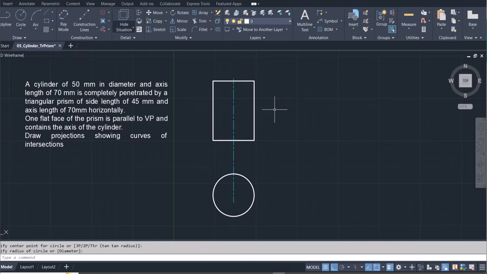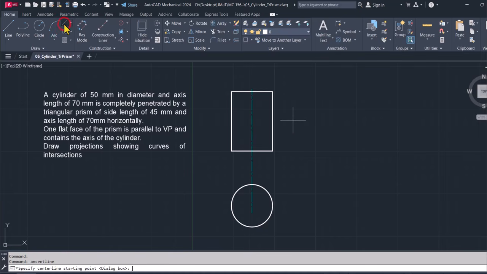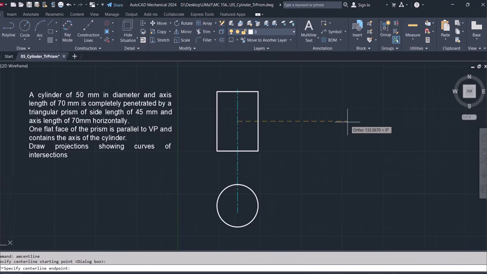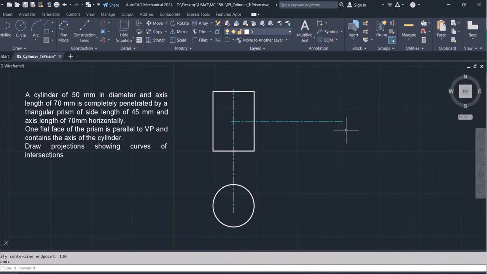So obviously, looking at the question given, the side view has to be coincidental with the midpoint of the front view of the cylinder. So let's draw a center line from this point. So something like that. And then we know that obviously one flat face is parallel to the VP. That's for the triangular prism and so on and so forth.